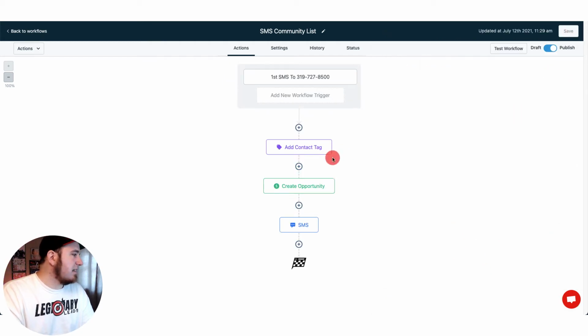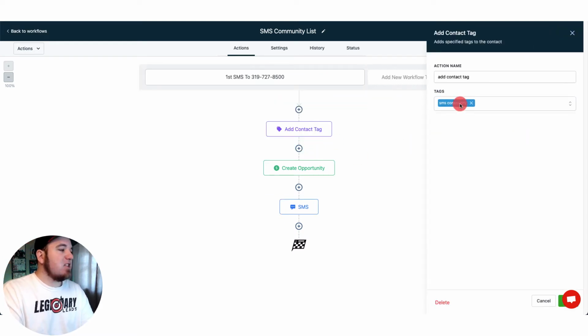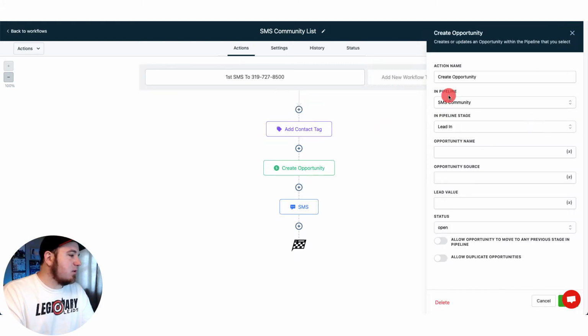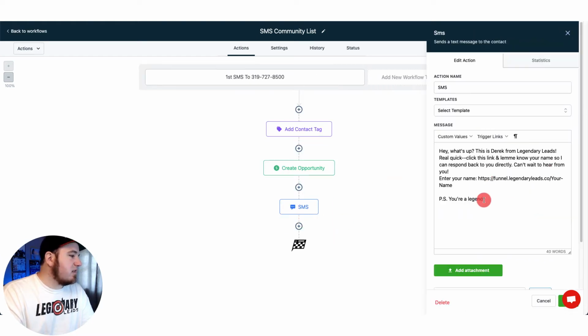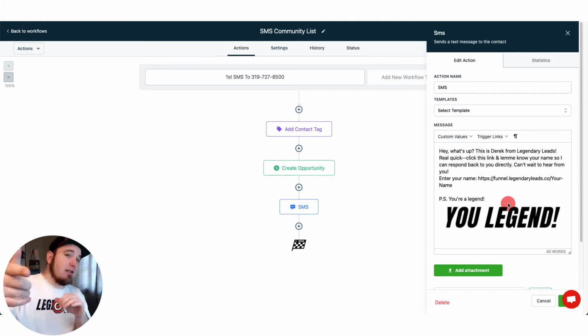So once that's set up, the next thing we want to do is some actions. So we're going to add a contact tag. The tag will be SMS Community. We're going to create an opportunity, which will add them to that pipeline at the lead-in stage. And we're going to send this text message. So this is my message. Hey, what's up? This is Derek from Legendary Leads. Real quick, click this link and let me know your name so I can respond back to you directly. Can't wait to hear from you. And then I say, enter your name, give them the link, and say, P.S., you're a legend.